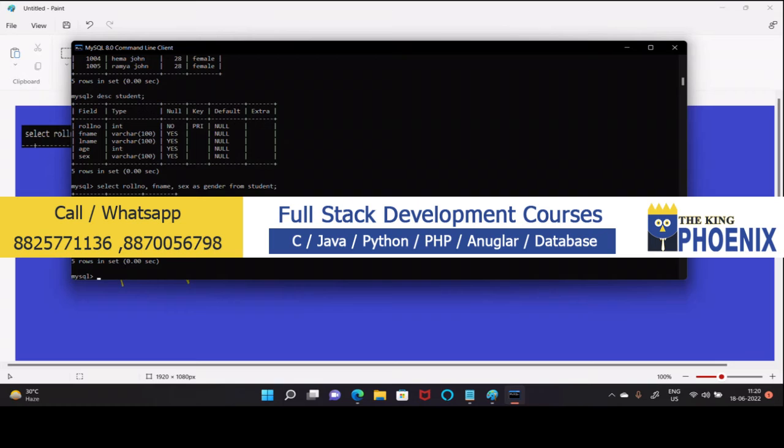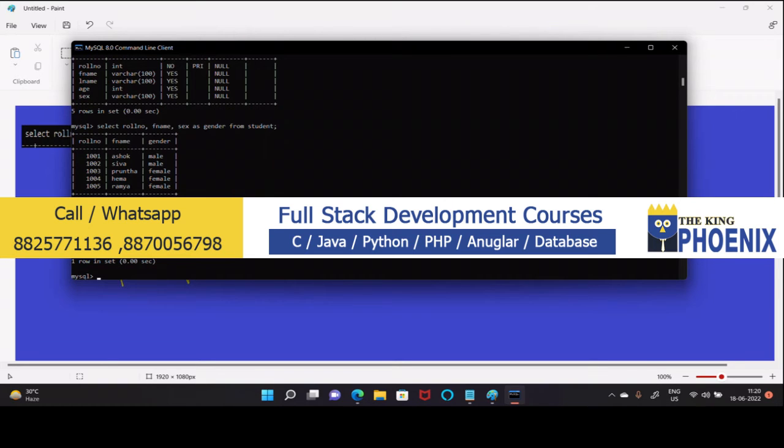Fine. So now I hope that everyone is clear with that. Now we will also deal with one more concept. So now we have 5 students. Now I want to display only a student whose ID or roll number is 1004. So let me display that student where roll number equal to 1004. This is fine. This we have already seen.